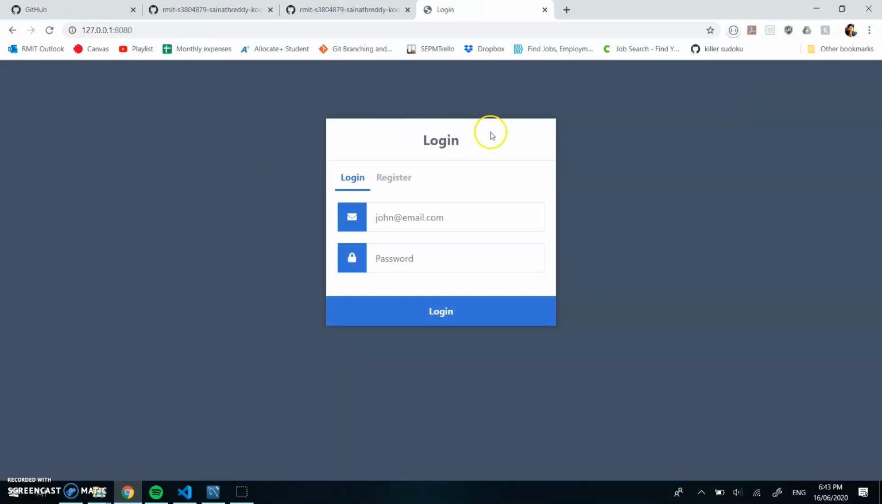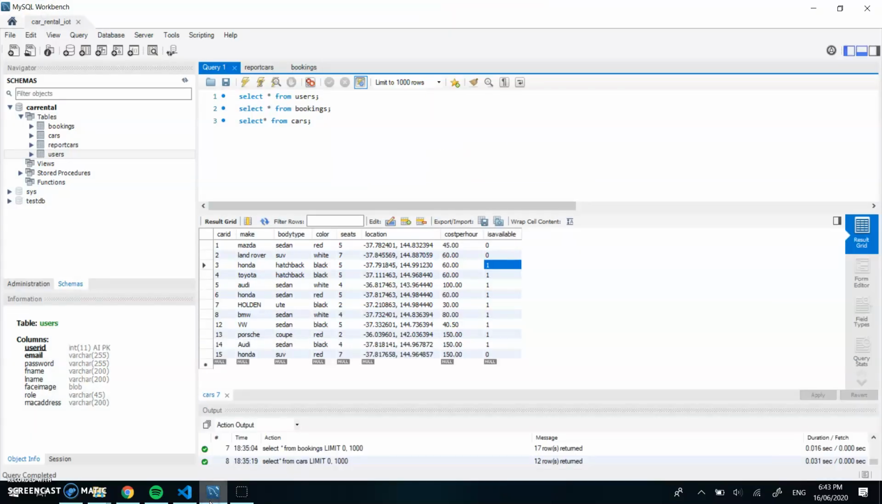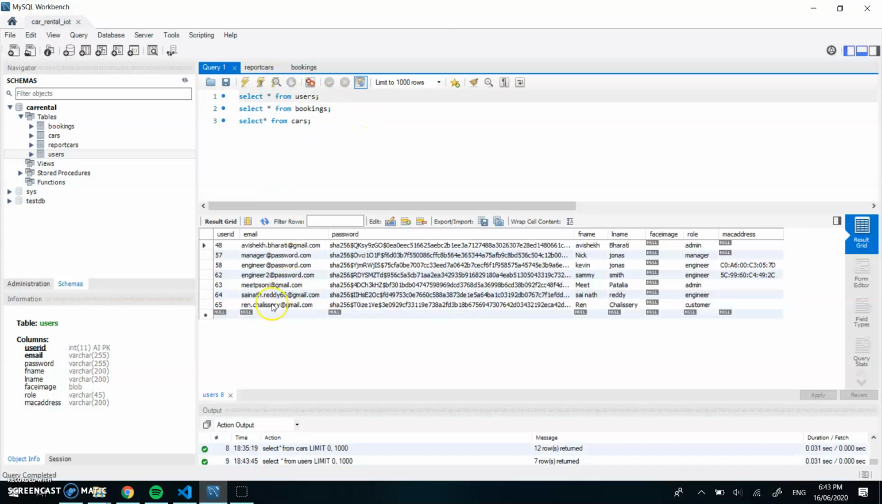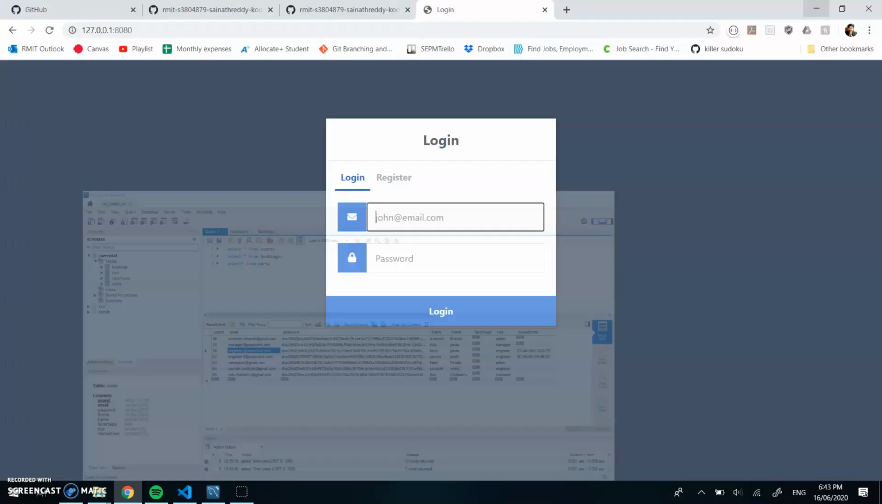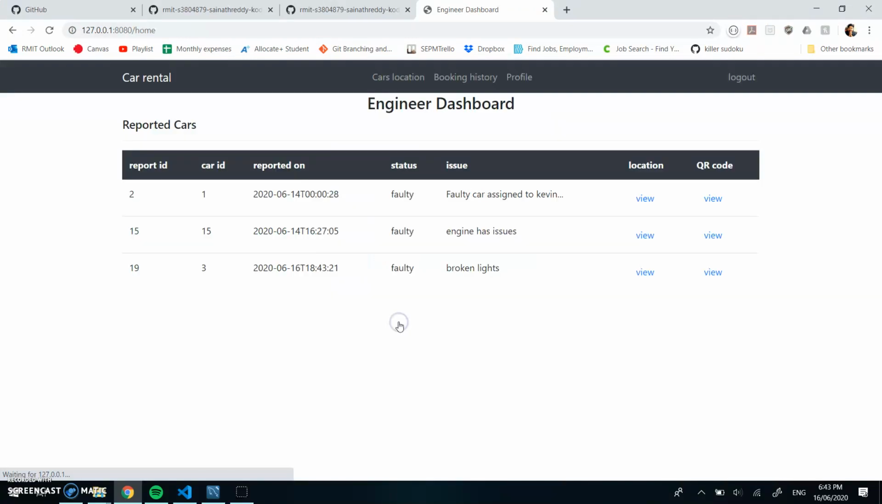You can log out. Let us log in as an engineer. So Kevin Jonas, engineer@password.com. Login as engineer. The password will be the password. Login. Okay, see, these are the reported cars for me, if I'm Kevin.